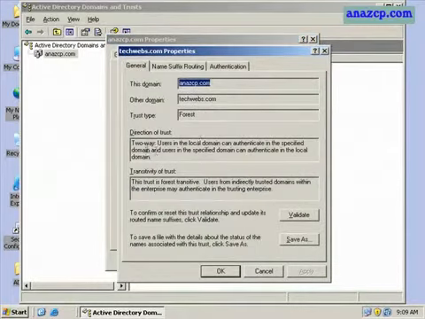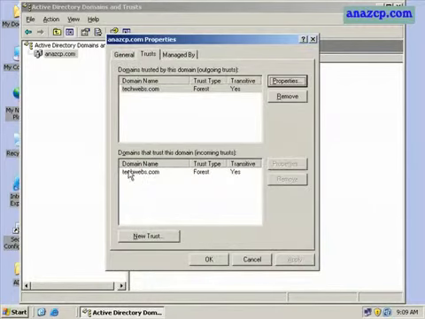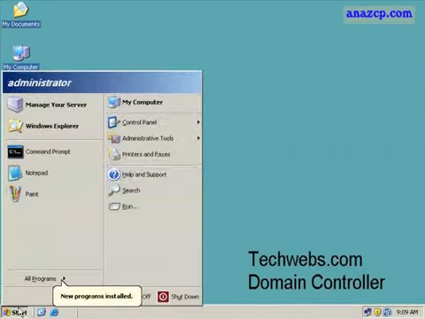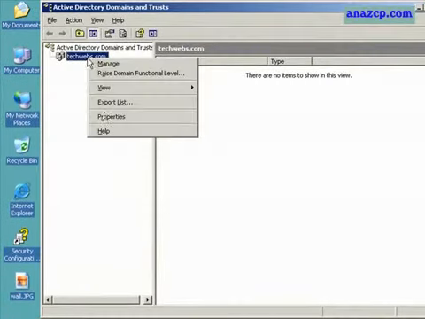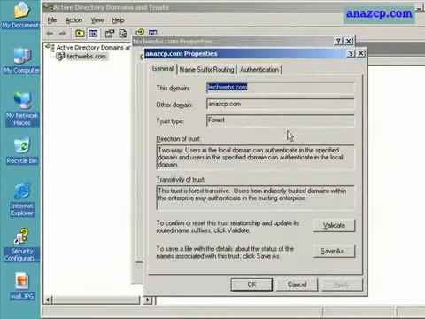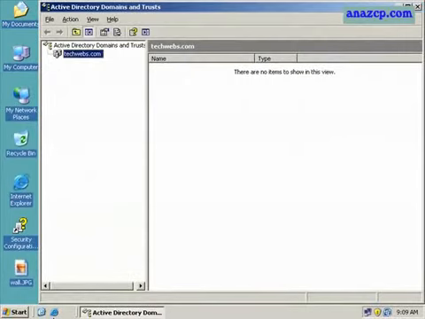And going to properties, I can read all the features of the trust. And here is the incoming trust. And as well, I'm going to techwebs.com. Here also I can see the trust information with nscp.com, and I can even validate the trust to check whether it is working properly or not.